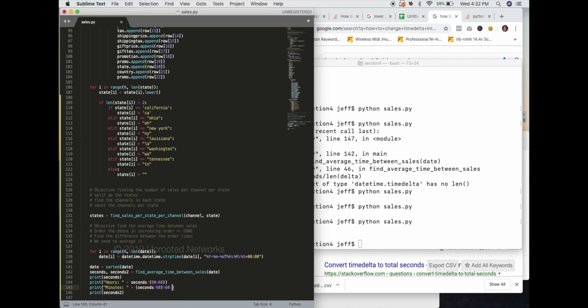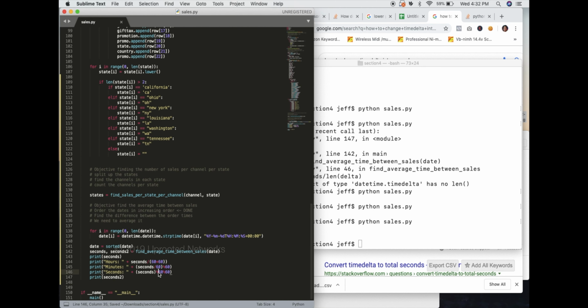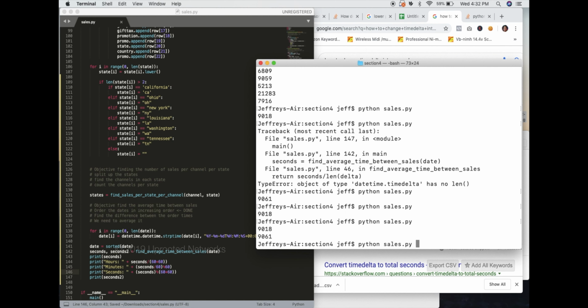And then we also need to modulo that with 60 because we already took out the hours. Remember, the modulo is the remainder after you divided it. So now we have the last one, which is seconds, and that is just modulo 60 times 60, since there are 60 minutes in an hour and 60 seconds in a minute.